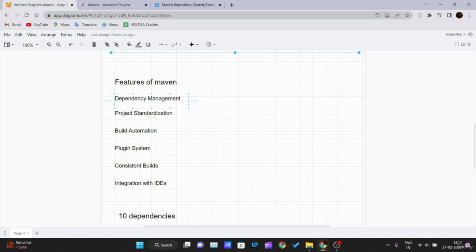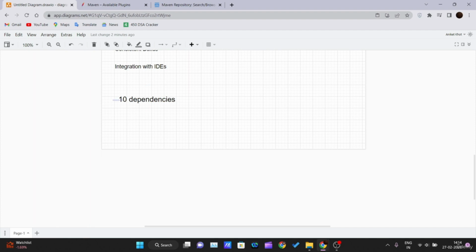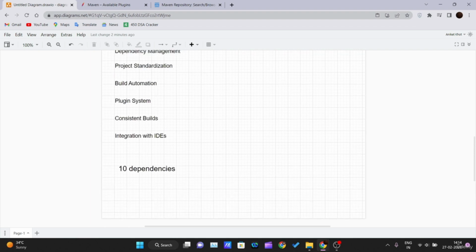So the first feature is again dependency management. As I said, Maven simplifies the management of the project dependencies by providing a centralized repository of libraries and frameworks. It automatically downloads and manages the dependencies. Instead of you writing those dependencies manually, Maven does all this task automatically by itself, which makes it easy to update our dependencies without worrying about conflicts.